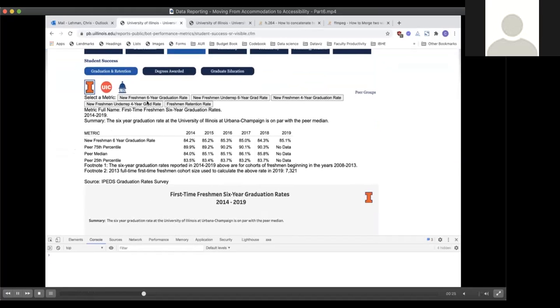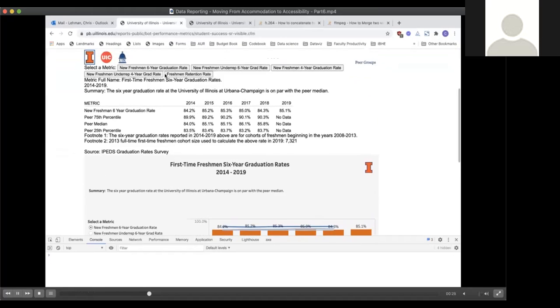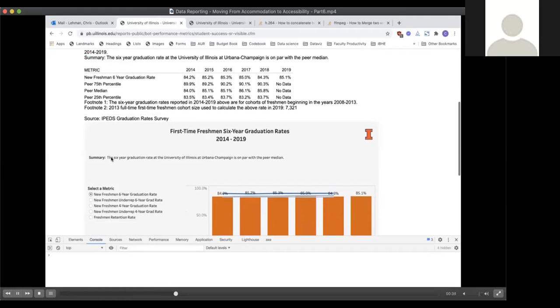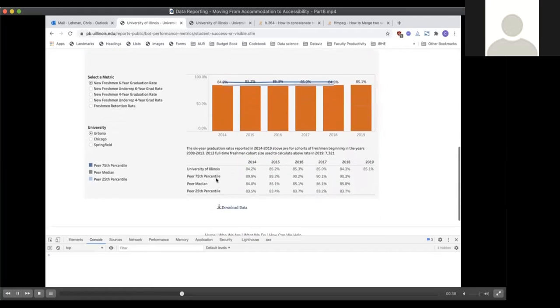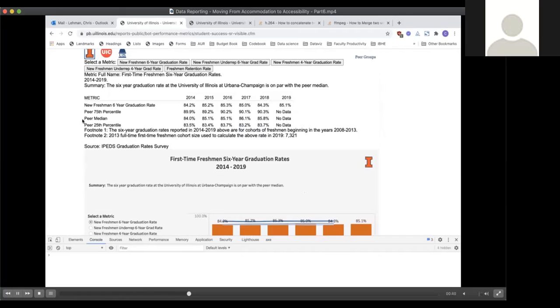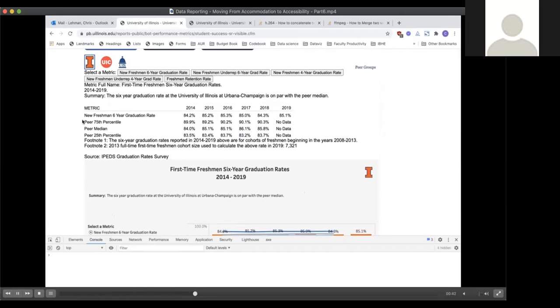So you can see the metric selector is here as buttons. There's the metric full name with a period at the end just to give the screen reader a moment to pause. The summary, the table itself, and the footnotes and the source. So this is all being replicated very nicely. This is, I consider, true accessibility and not just accommodation.